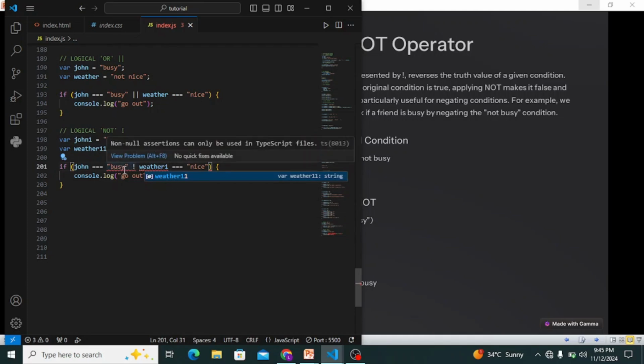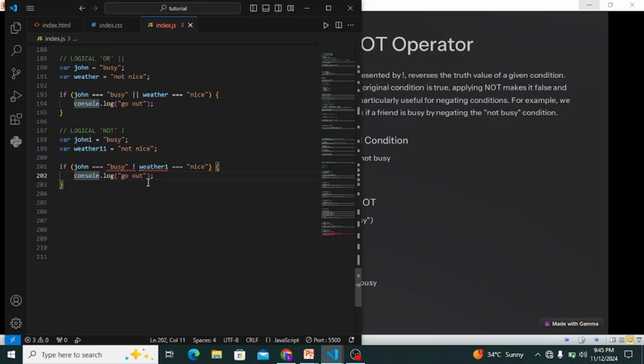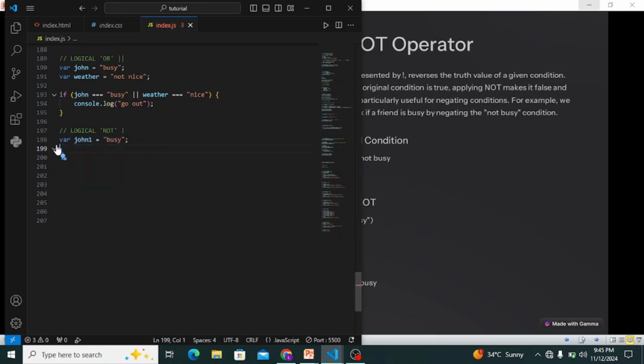I don't know why I'm getting an error. Null can be used in TypeScript files. What does that mean? So I'm having an error. Let me check why I'm having an error. Okay, let's just give another example. Let me take this off and give another example.